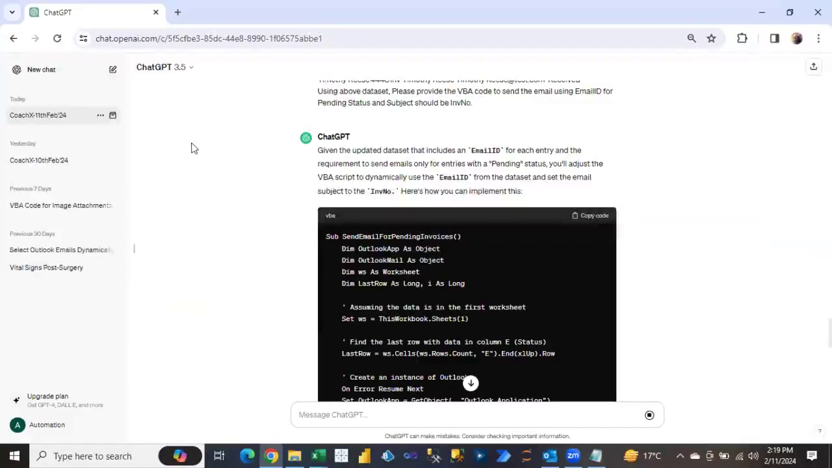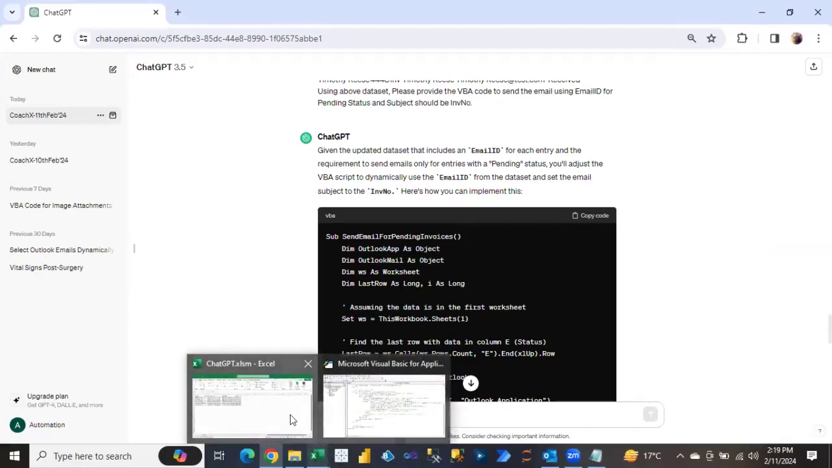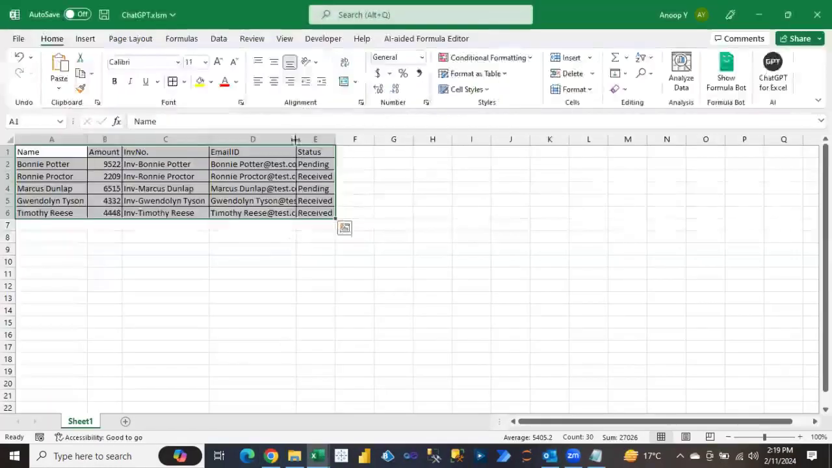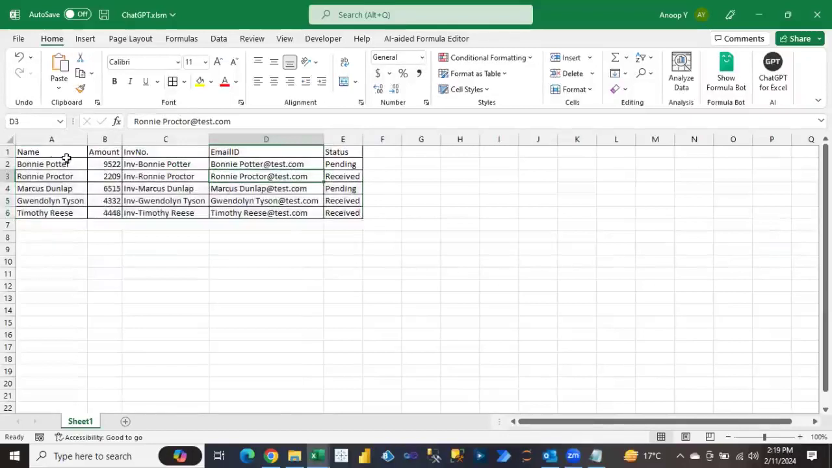So basically, what I was doing here, my requirement is that I want to send an email through Outlook. Okay. So now I have this data set, and in this data set I just want to send the email only for the pending status. So if I want to send an email only for the pending status, then what you will do?